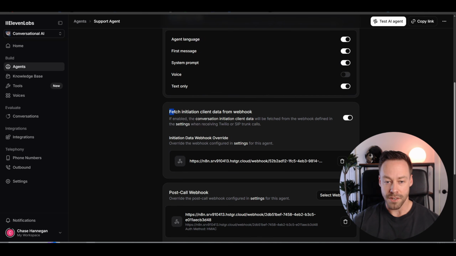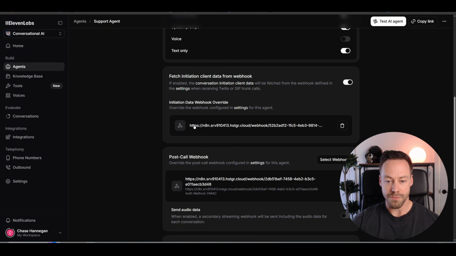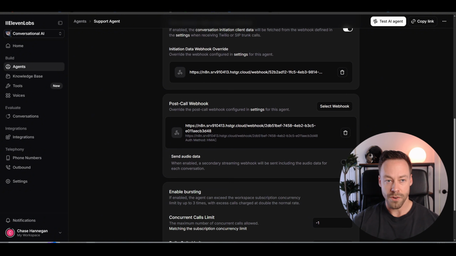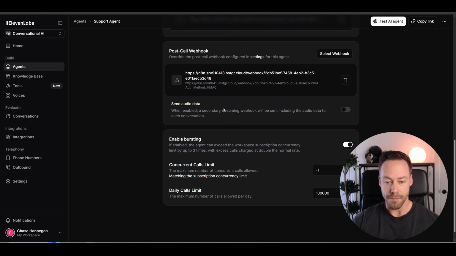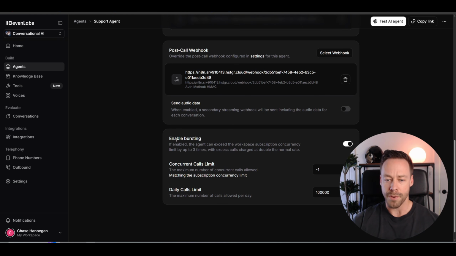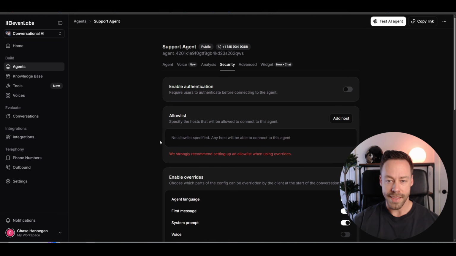And the biggest one's going to be the fetch initiation client data webhook and the post call webhook, right? This is really important. These webhooks correspond to these webhooks, right? The fetch initiation client data and the post call data plus scheduling. So we are going to set those up in a minute. And then they also have enable bursting. This allows you to go over your limits if you must. Add that as you wish.